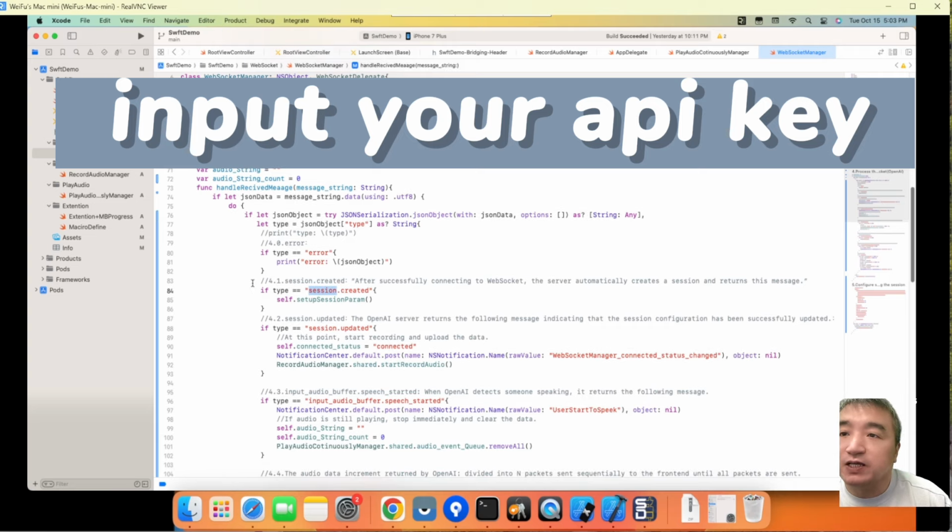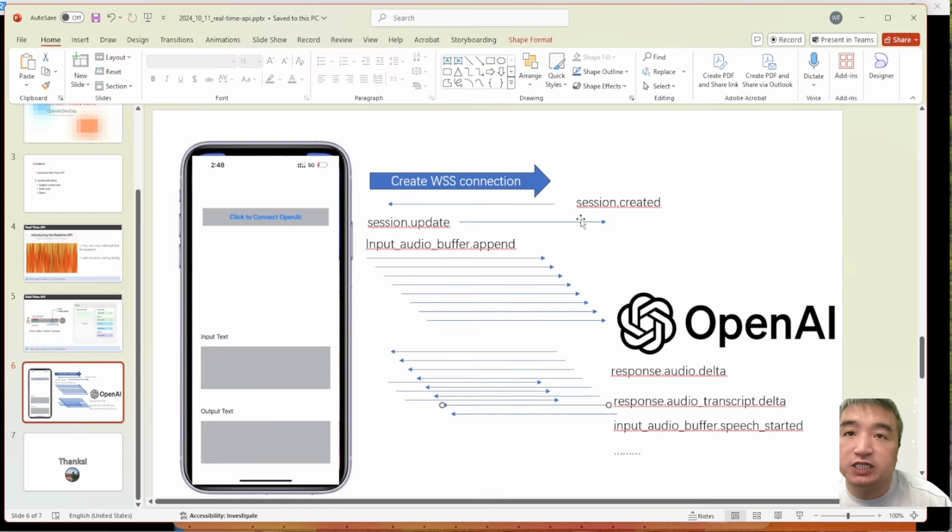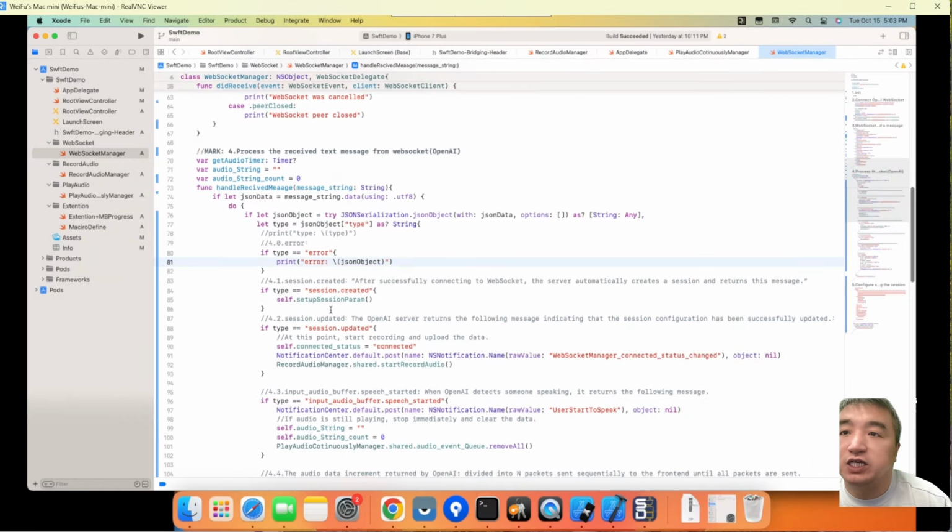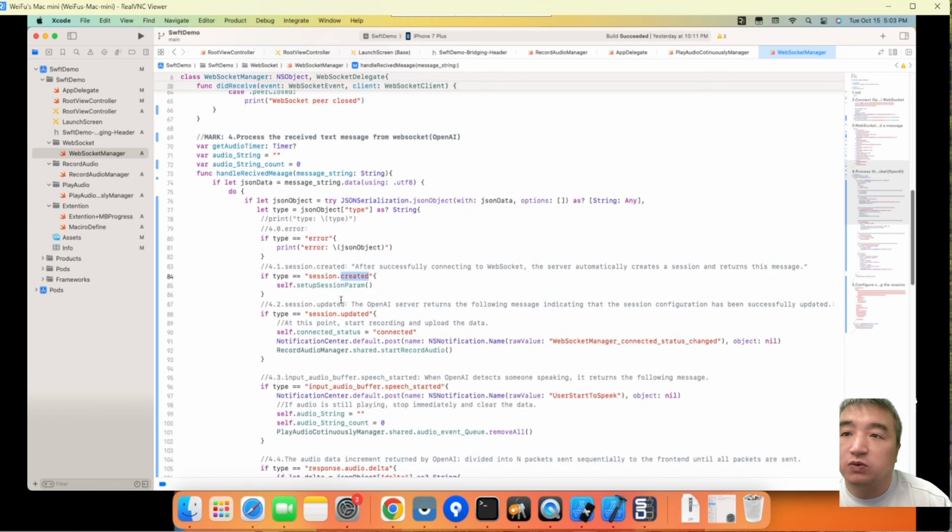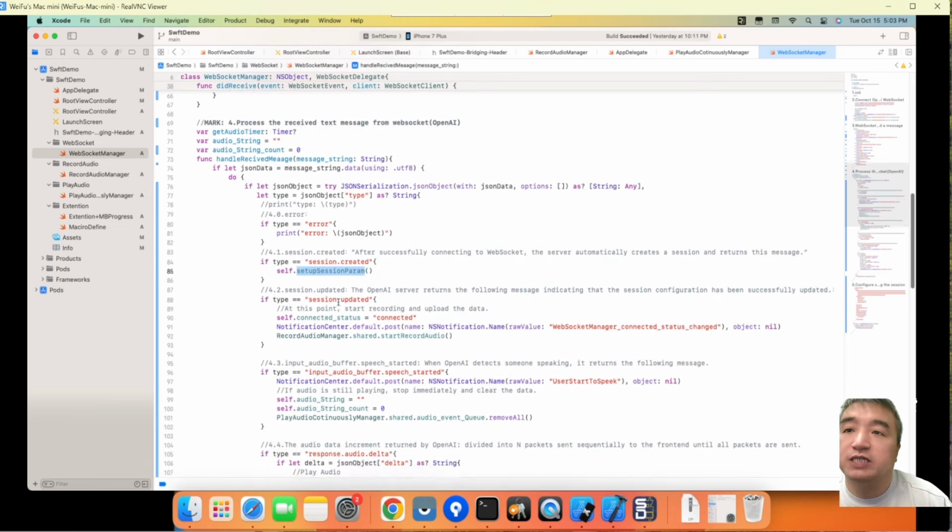Like I mentioned in this PowerPoint, once we create the session, OpenAI will send the session created event. So this is what we have here. Once we have the session created, we will send a response to OpenAI.